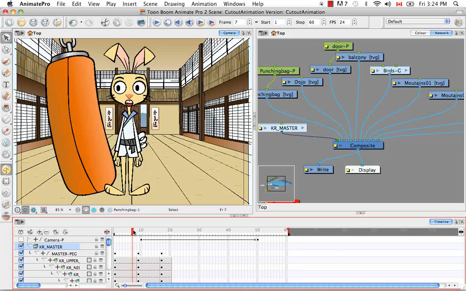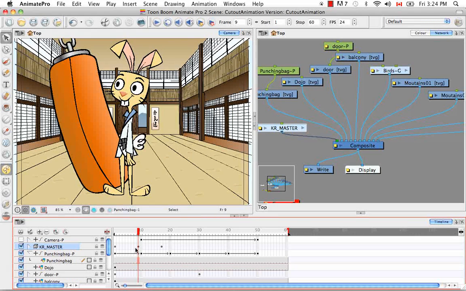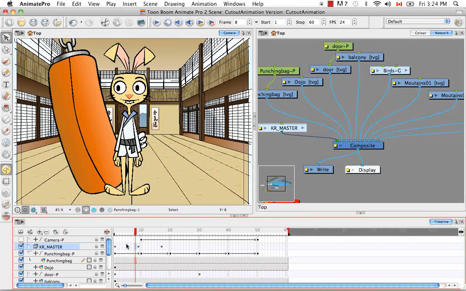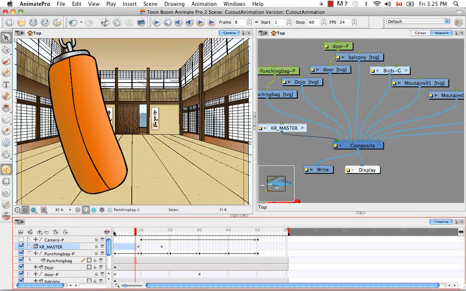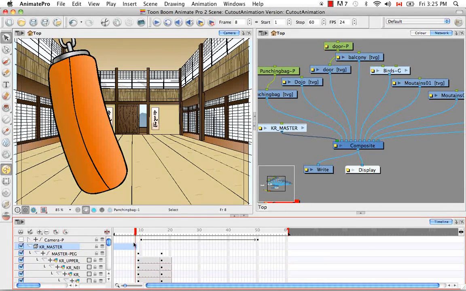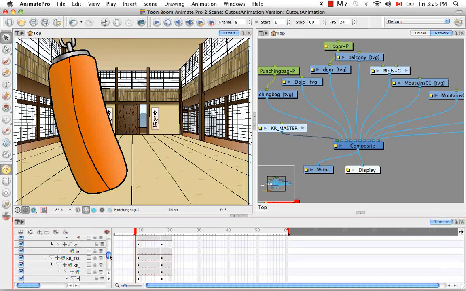So I would like to choose this one right here. So if I recollapse my master peg, what I can do is I can delete everything from before that keyframe to the start of the timeline by holding shift down and then pressing the delete key. So if you notice, if we uncollapse the master, all of those drawings and their subsequent keyframes have disappeared.